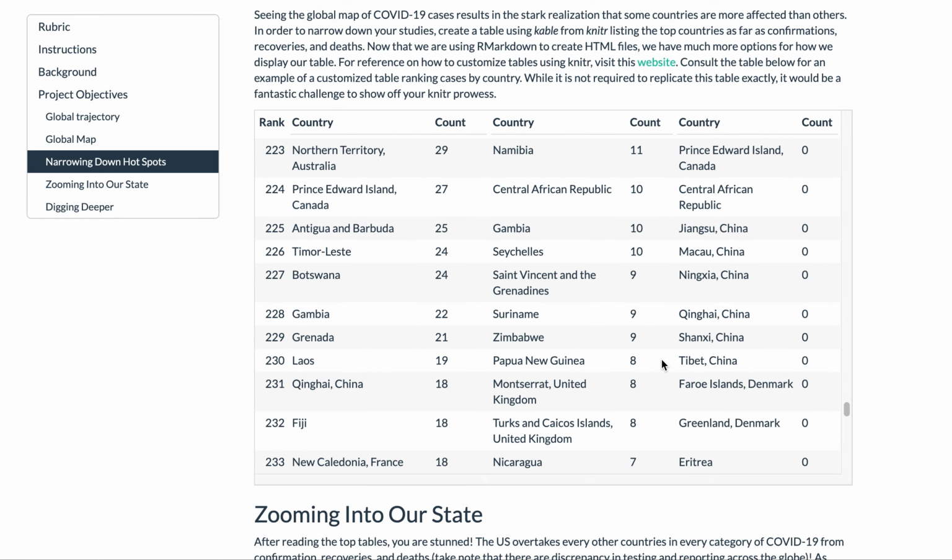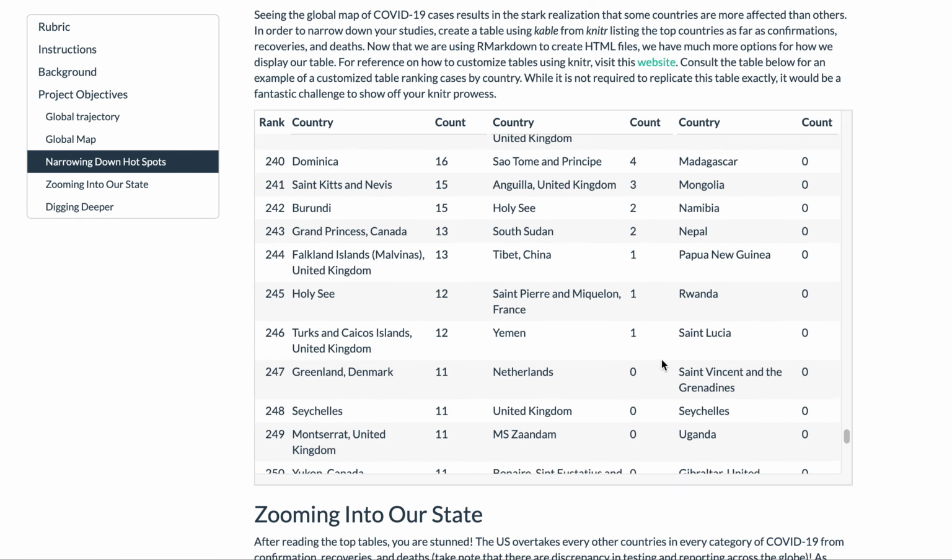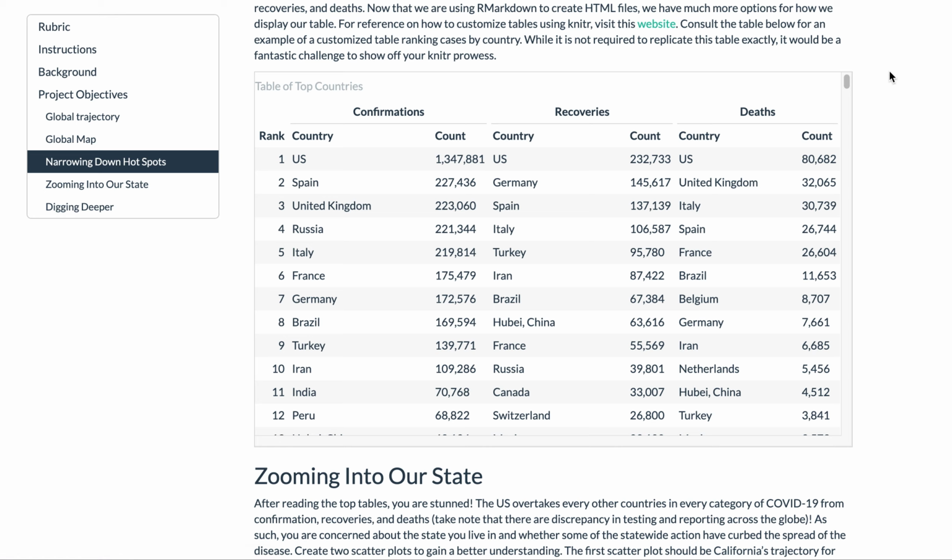While it's not necessary to exactly reflect this data table, it would be a great challenge to try to replicate it to show off your knitr prowess. For more help customizing tables using knitr, please click on the hypertext link provided on this website. It will give you everything you need to know to create this data table exactly as shown.